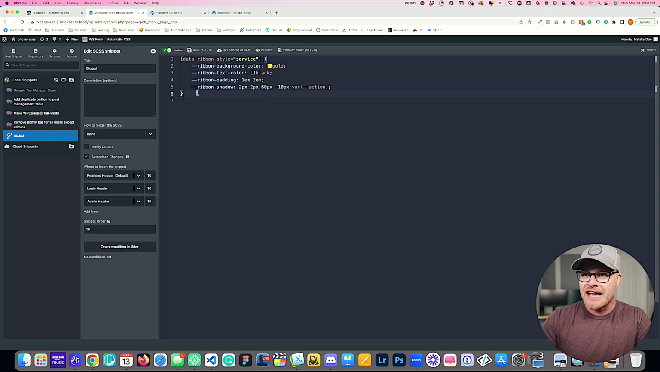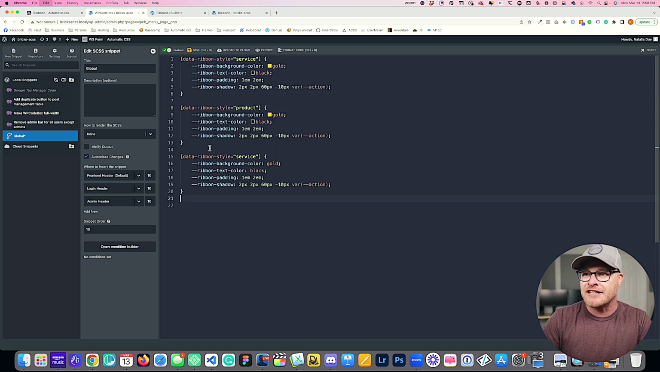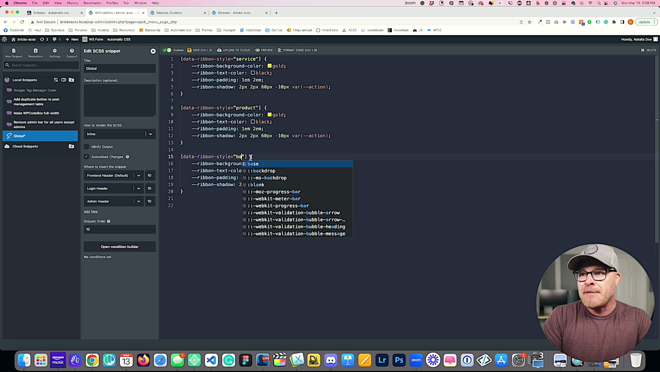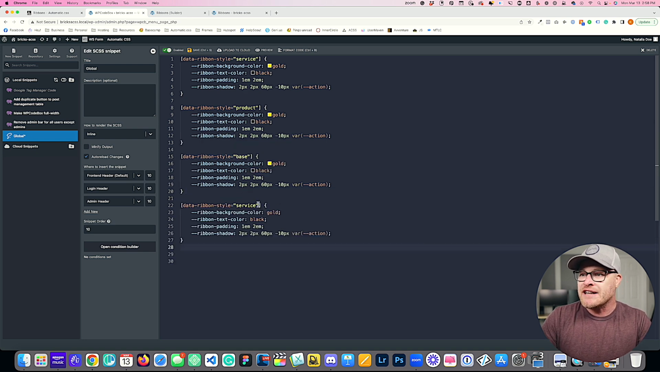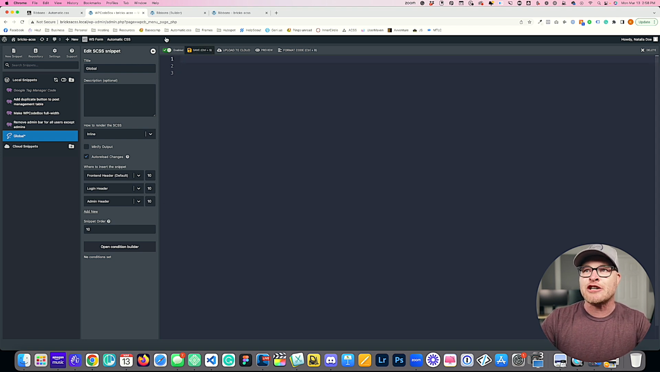But I'm free to do anything here. I could come down the list. I could create 100 of these. I could say product. If it's a product, it looks like this. If it's a base ribbon, it looks like this. If it's a gold ribbon, it looks like this. Whatever you want to do, you're able to do with these data attributes for dynamic ribbon styling.